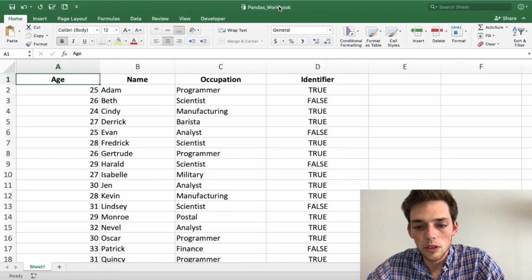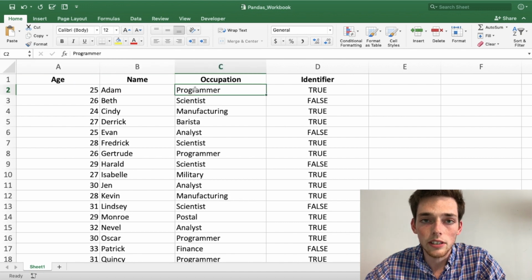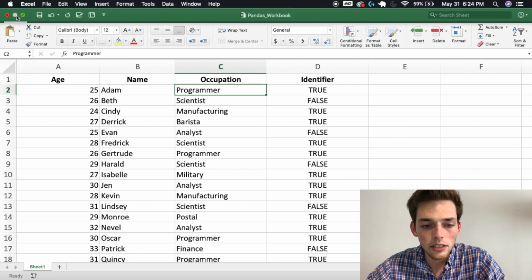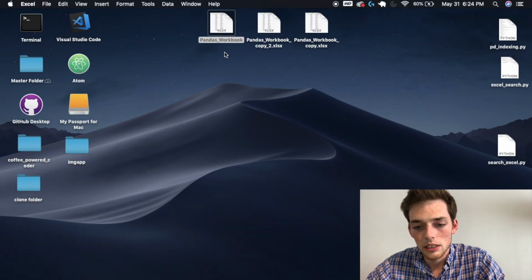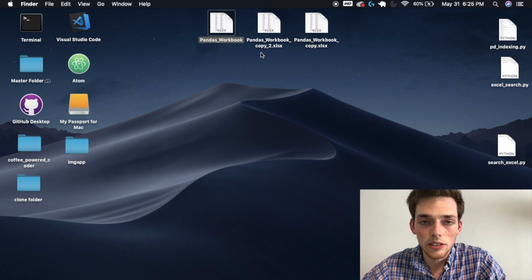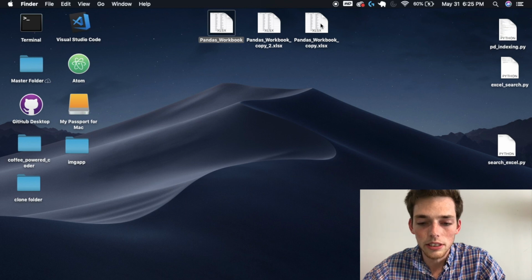Here, I'm in pandas workbook and we have a field called age, name, occupation, and then identifier. Let's say that we wanted to return a name of every programmer that we have in our Excel files. We have this Excel file and then we also have a few others that I've just created as copies of this one. So we have pandas workbook copy 2 and pandas workbook copy. These have the same structure, but I've changed a few of the occupations.